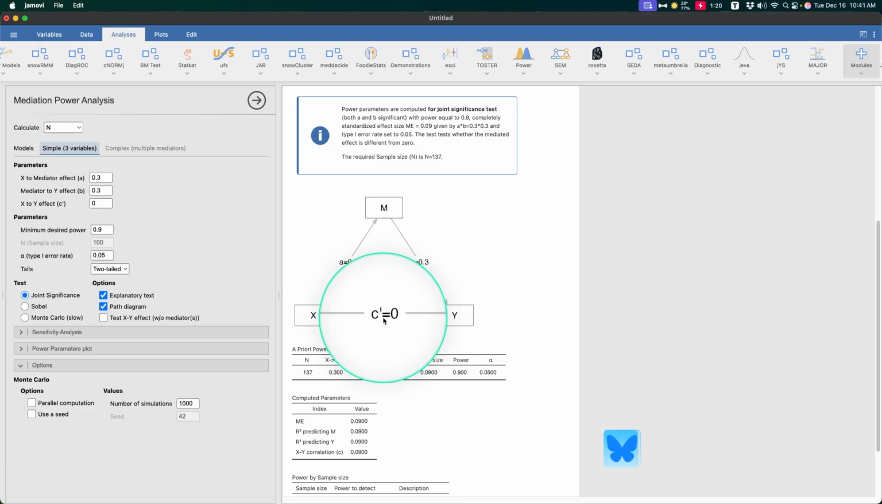And C prime here represents our direct effect, right? So that's what C prime is. So you can see here that the way that they've set up this model is that all of the variance goes through M from X to Y, where there is no effect for the direct. This is called a joint significance test. And that is typically what you test for if you're using the PROCESS module in SPSS or in JASP.